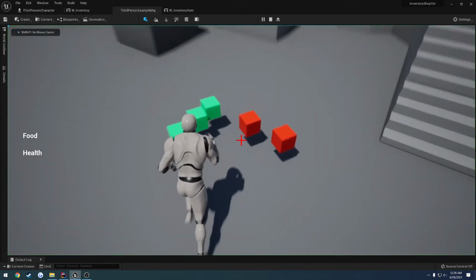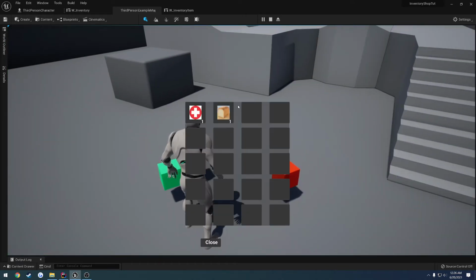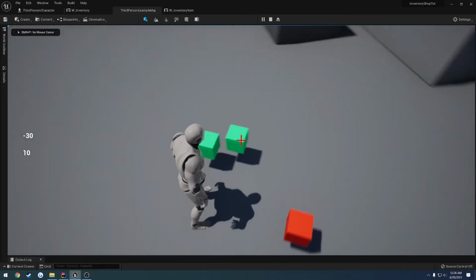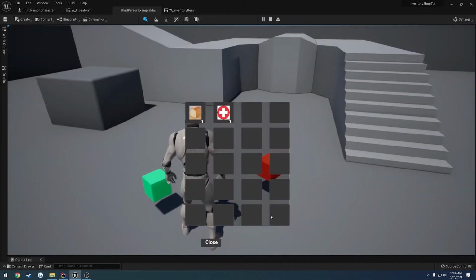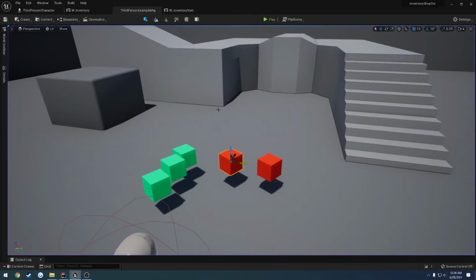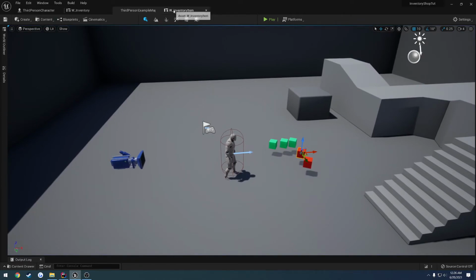Let's confirm that they can go back and forth. So I pick one up and the other. Use it, use it. Then I'm going to pick up food and then this. Use it, use it. Okay, so our inventory is good to go and working.